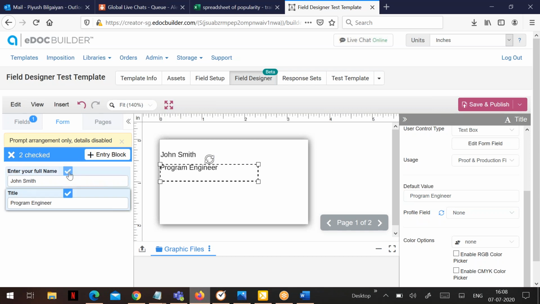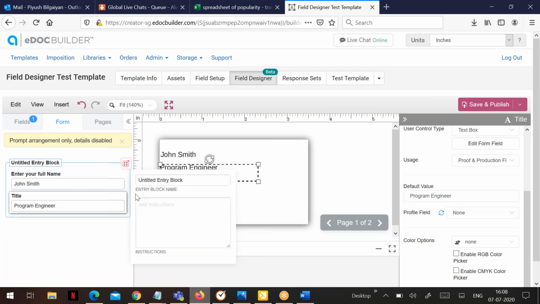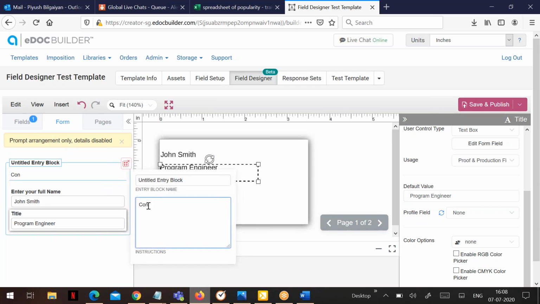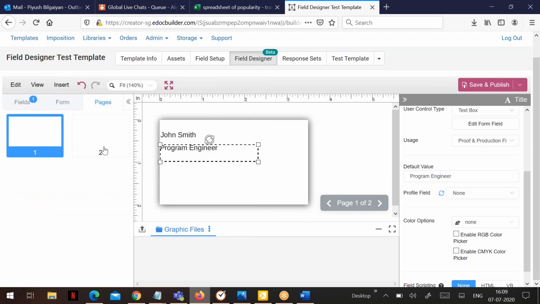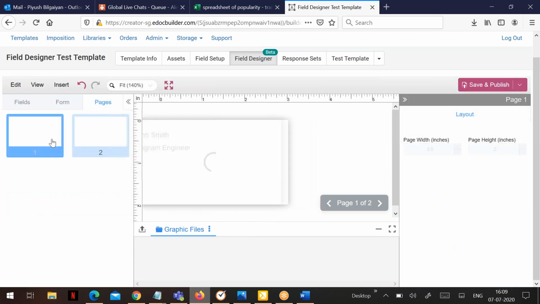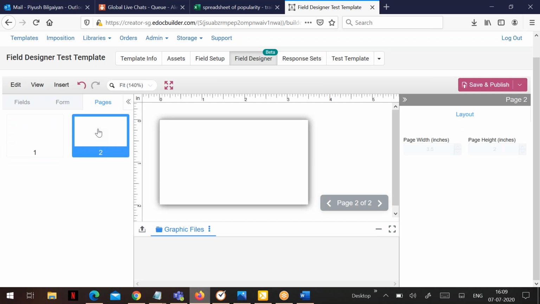You can also create the entry block from this section. And you can also see the number of pages from the Field Designer. So there are a lot of things you can do using the Field Designer without making use of an Adobe Master PDF or InDesign file, and it will be more reliable and easy to use.